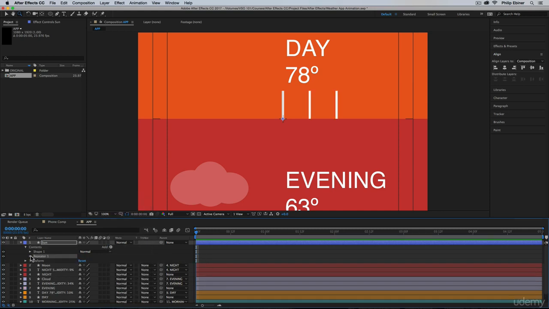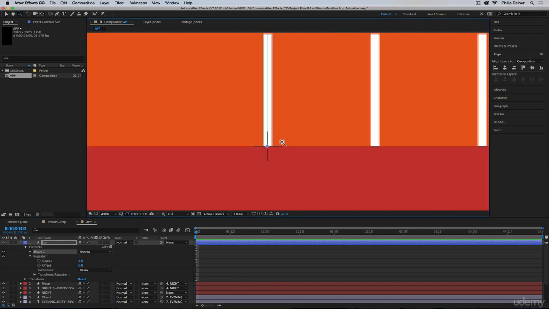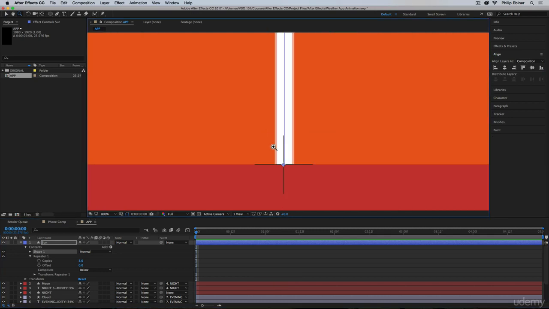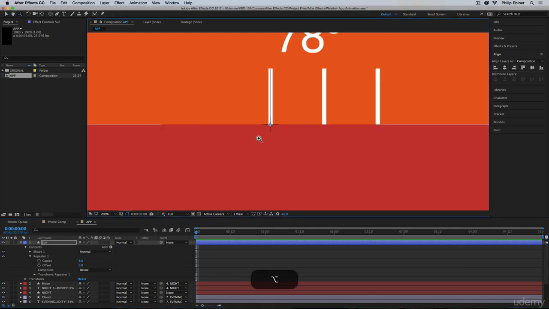When I click and turn that on, we have repeater 1 added to the contents underneath shape 1, and you'll see that 2 other lines were added. This is an easy way to copy or repeat shapes. The key is that you have to make sure your original shape is in the center of your composition, or this is not going to work. So make sure it's perfectly centered, or it's not going to work. I repeat, perfectly centered, or it's not going to work. Because, let me show you.